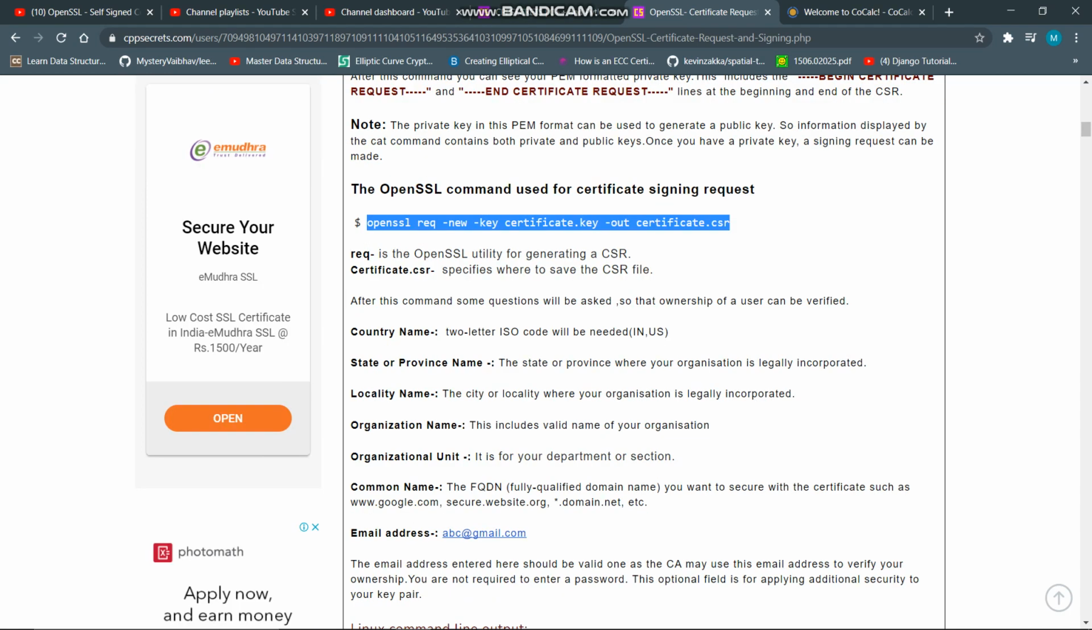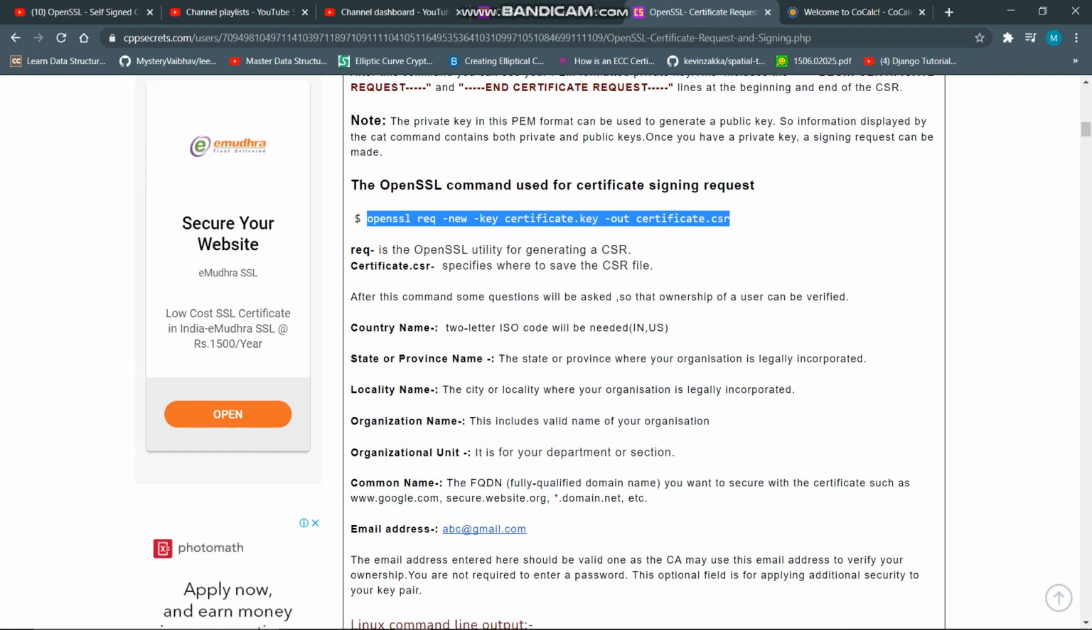After this command, some questions will be asked so that the ownership of a user can be verified. Like country name, the two-letter ISO code will be needed. For example, IN stands for India, US stands for United States. State, the state or province where your organization is legally located. Locality name, the city where your organization is legally located. Organization name, this includes the valid name of your organization. Organizational unit, it is for your department or section.